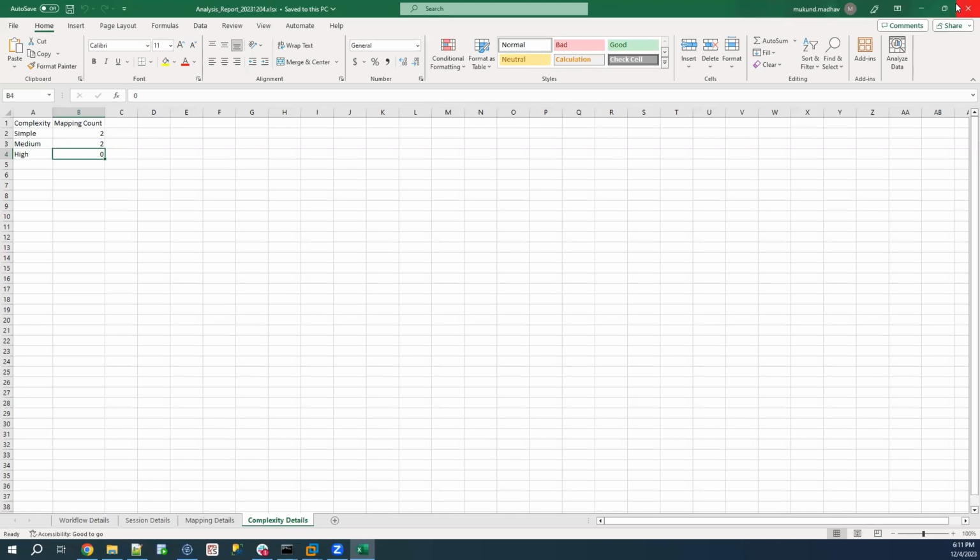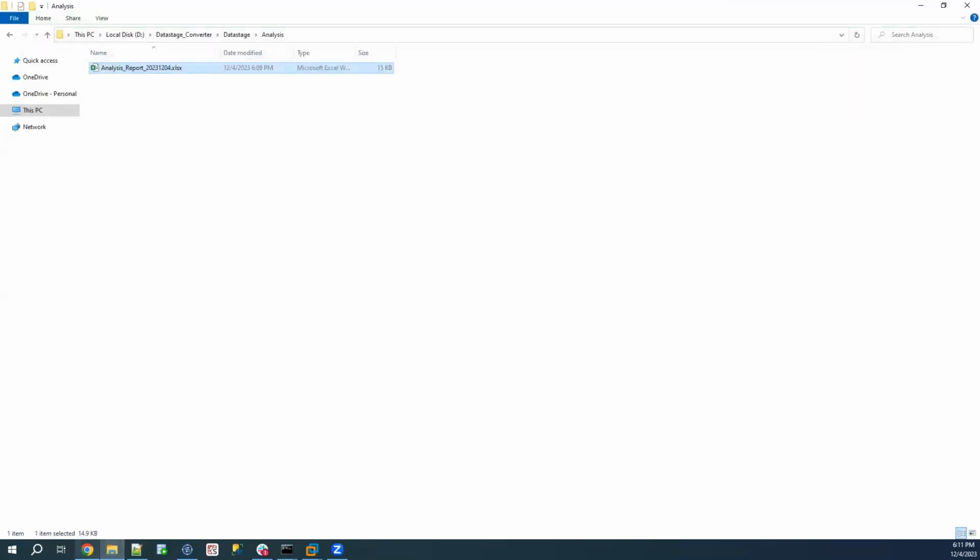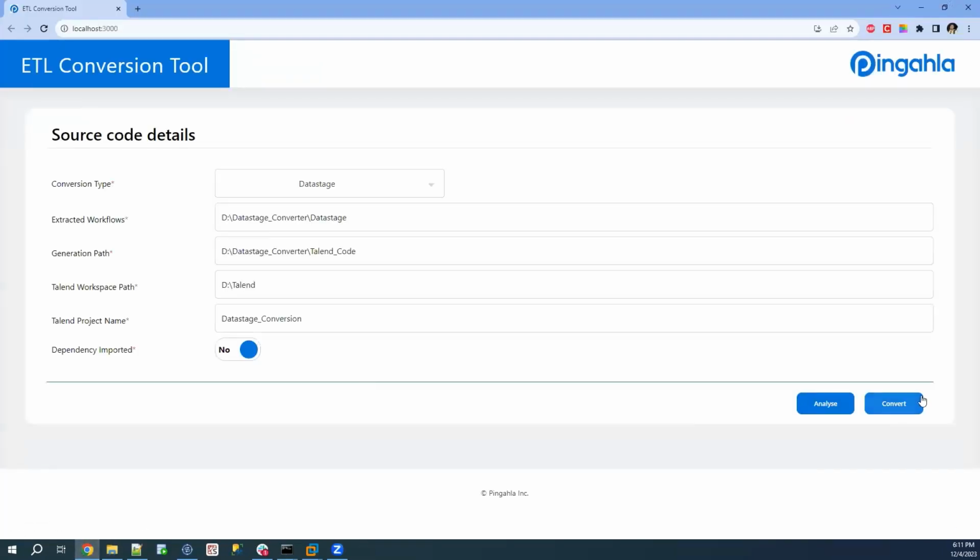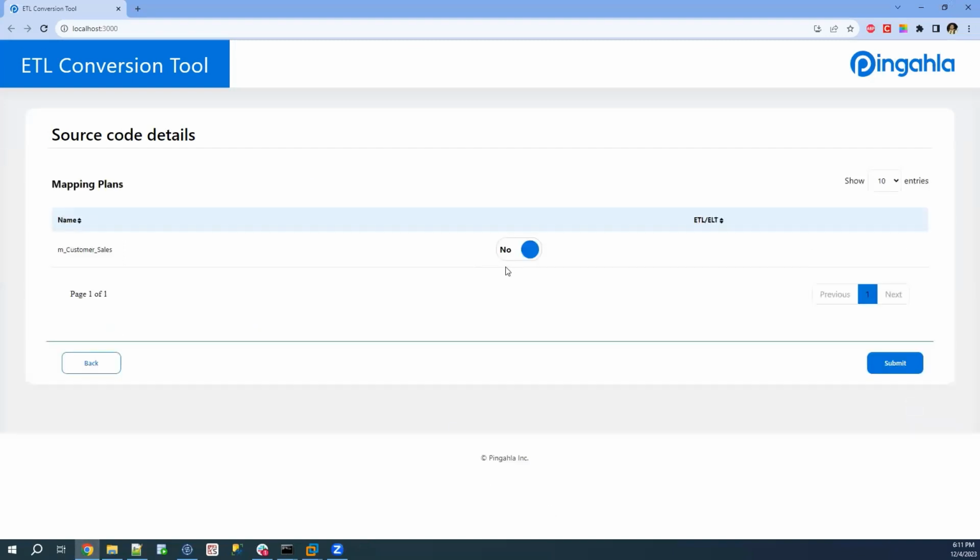Now that we have seen the analyzer, let's move on to conversion. Going back to the UI, we click on convert, and now it gives you a list of which mappings are ELT compatible.